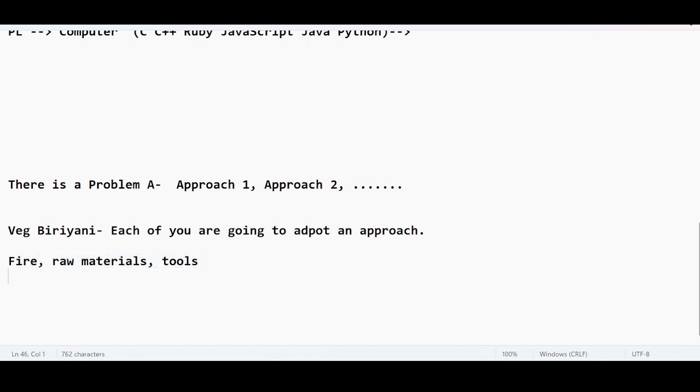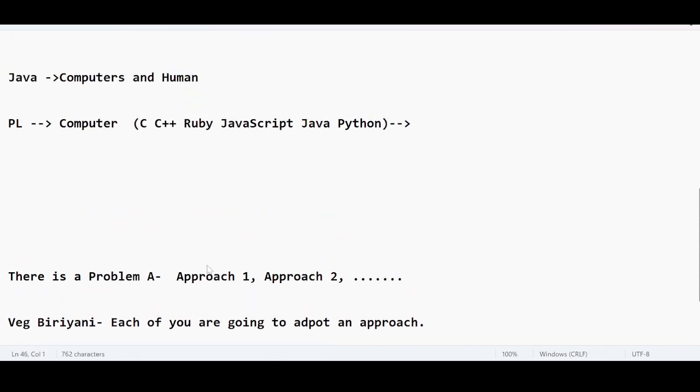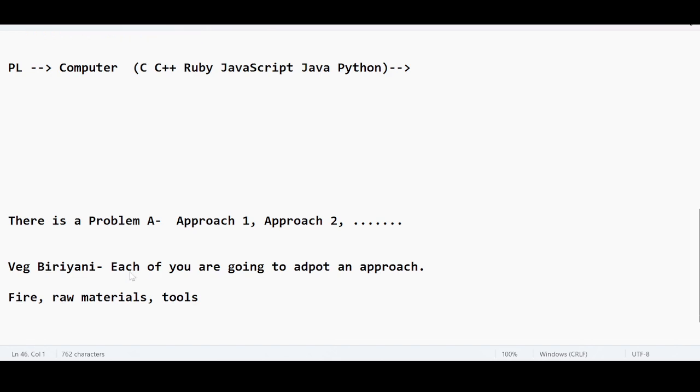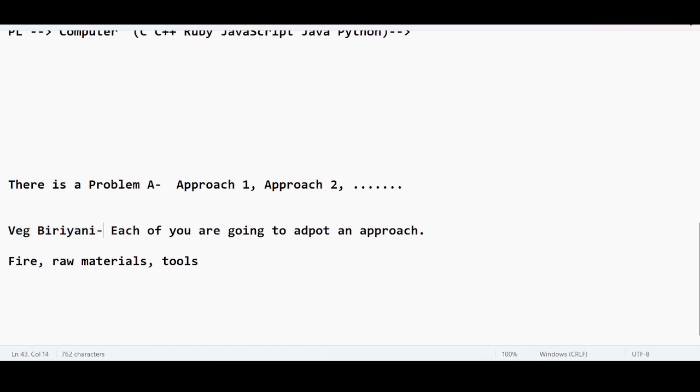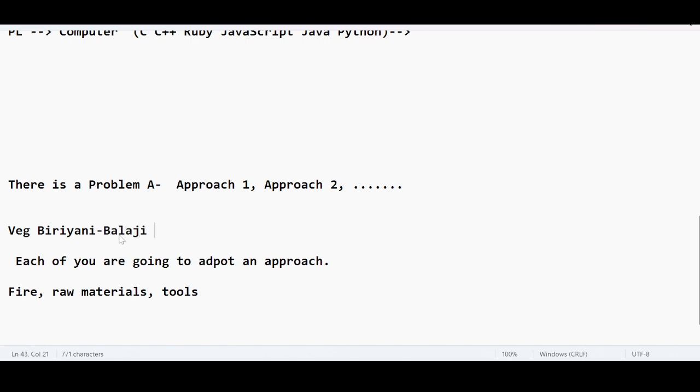But how these three things are used by each and every person, that's the question, right? If you do not have fire, raw materials and the tools, right? If the procedure is not organized, what does it create, right? For example, if I am preparing a veg biryani, I will ensure that all the necessary steps are written in the form of a recipe, right? Because sometimes it becomes very successful.